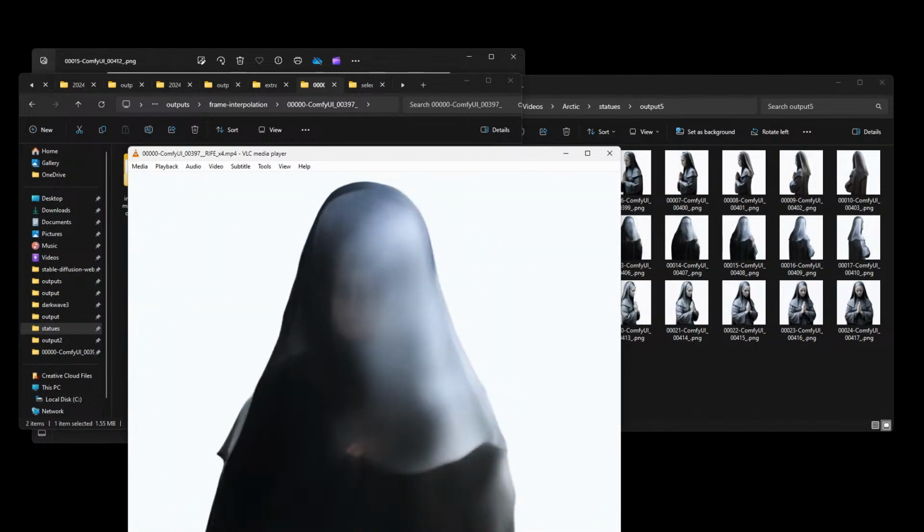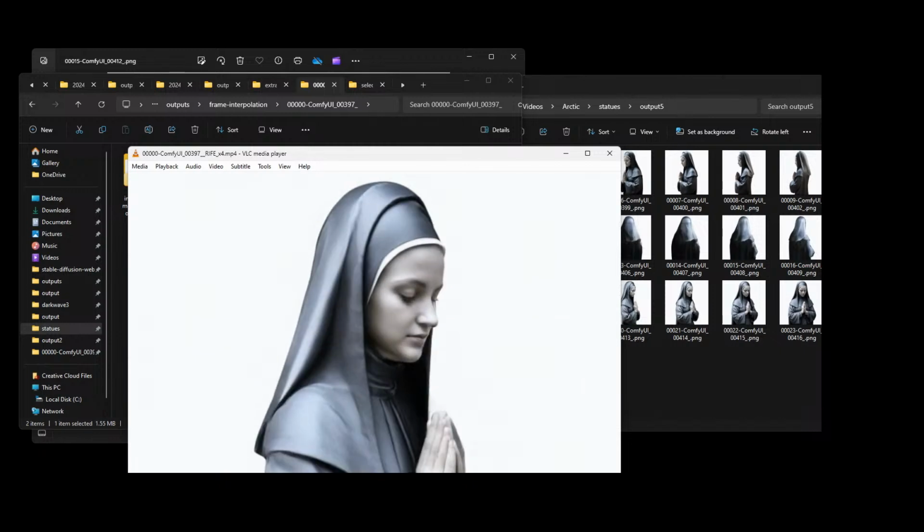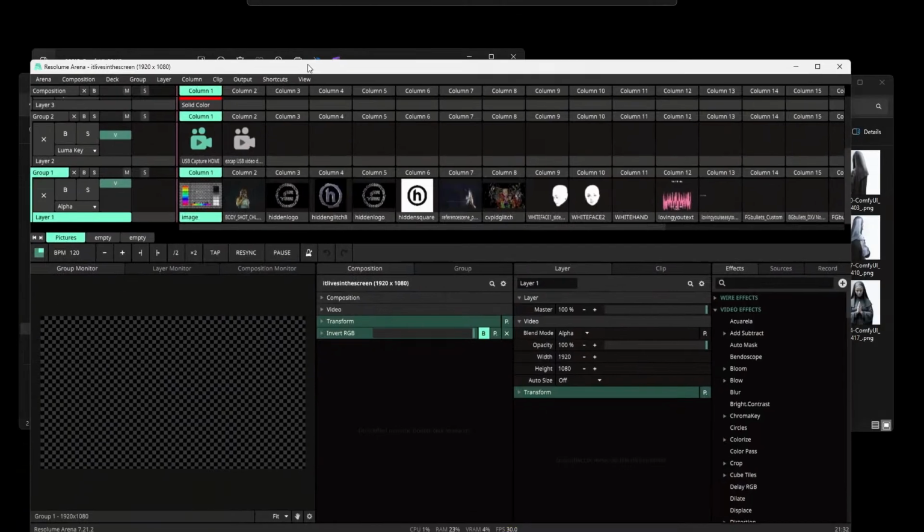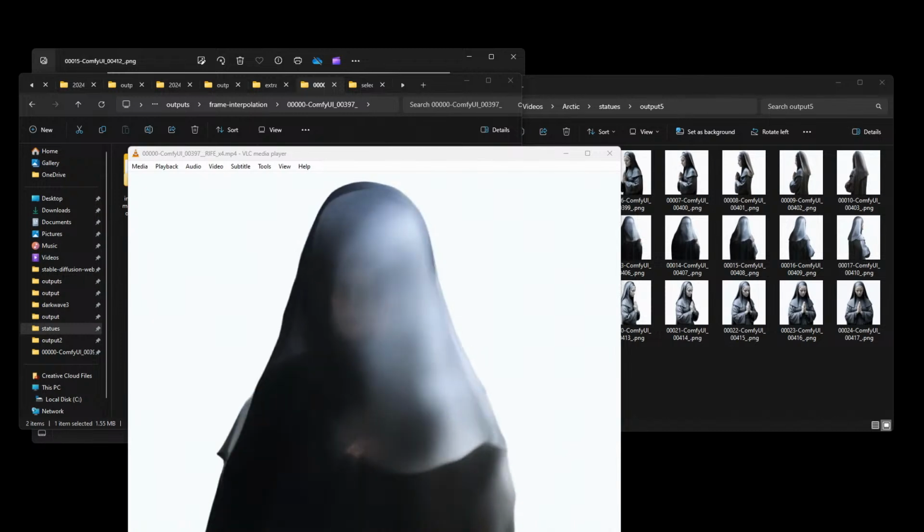Gonna try. So I just opened up Resolume, disable the output. Hold up. How is this gonna work? Sorry, give me a second.